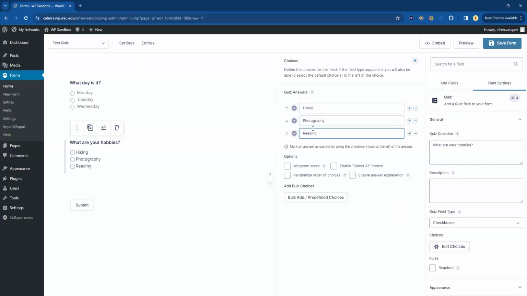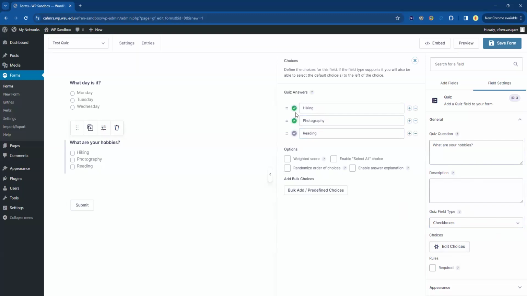Now, since this is a checkbox, which means we can select more than one, we can do the same thing here with the right answers. So notice here I can select two, where before on the radio button you can only select one. So this has to be selected in order to count as correct. And if you want all of them to be correct, you can do this and then enable select all choice. But I'm going to remove that and just have these two be the correct answer.